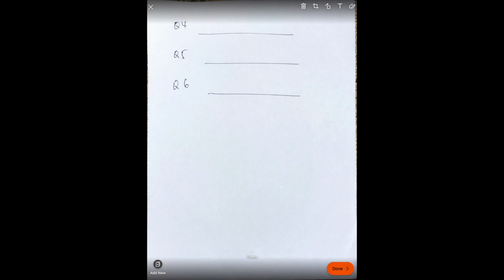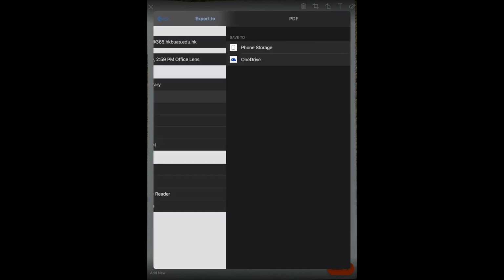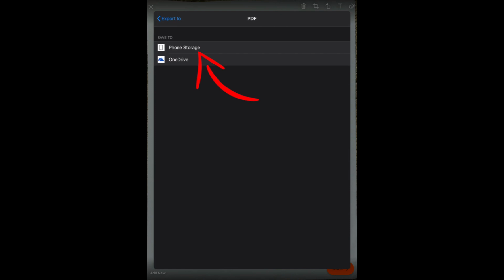After all pages are scanned, we will click done. And here we will first save this as a PDF. So click the option save to PDF, phone storage.